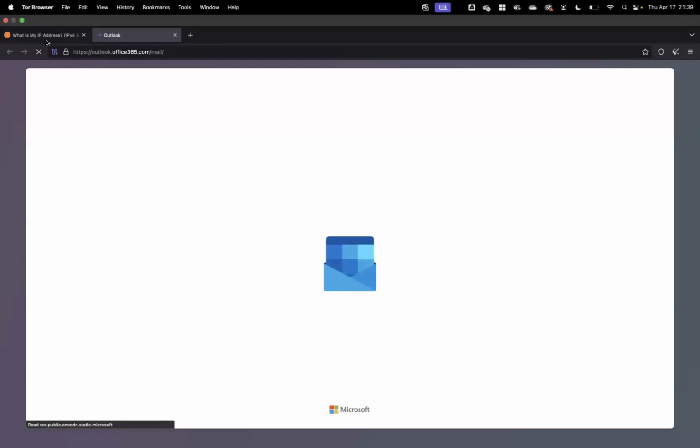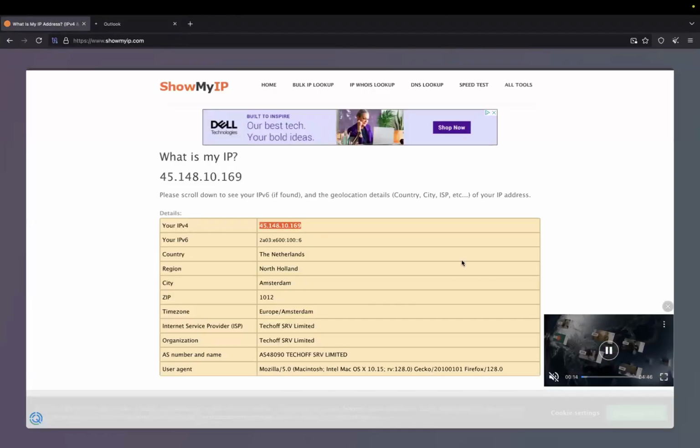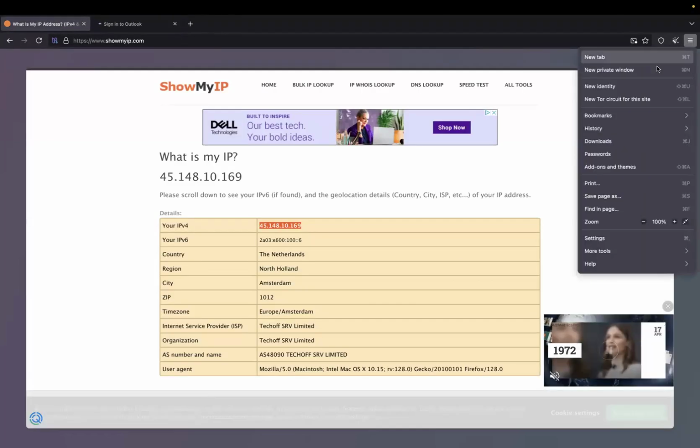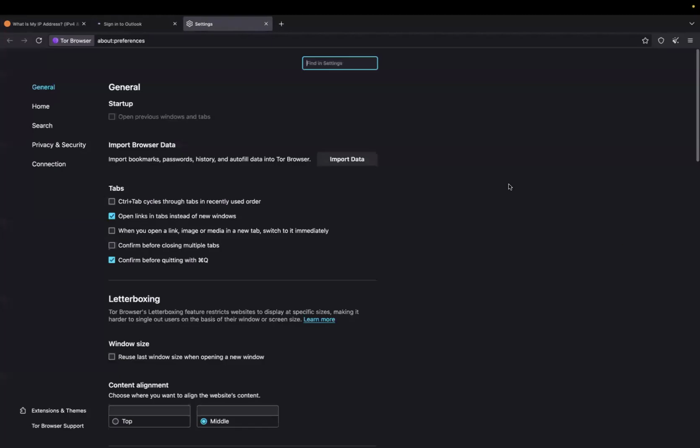Outlook.office365.com. Now it's logging in, and let me see my IP. My IP still remains this. I'm just going to go to settings.